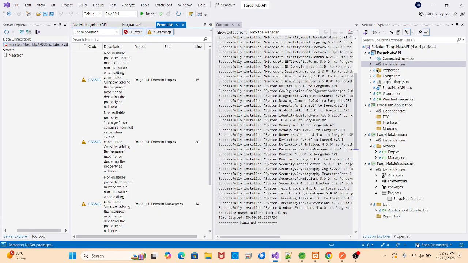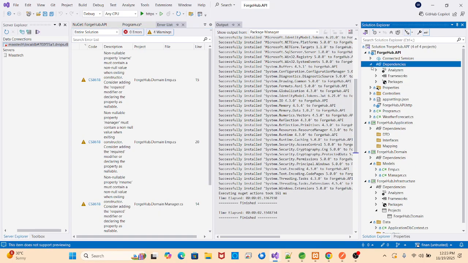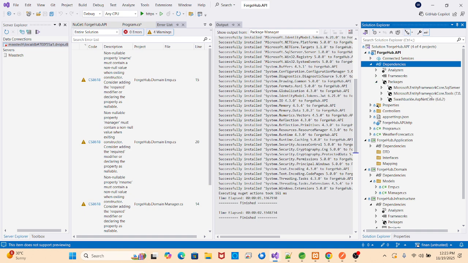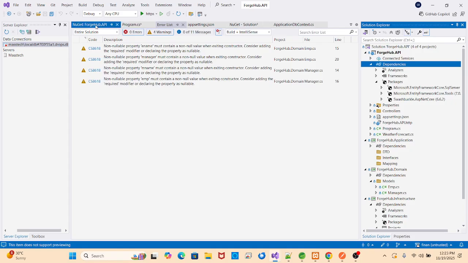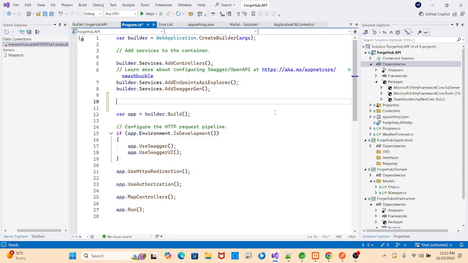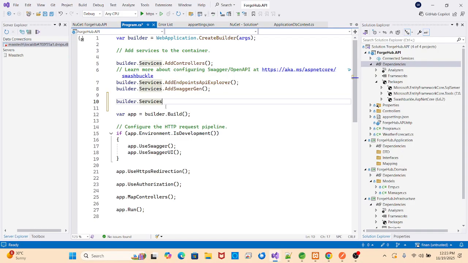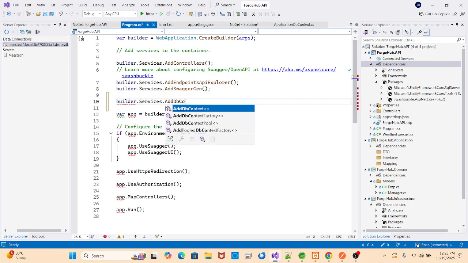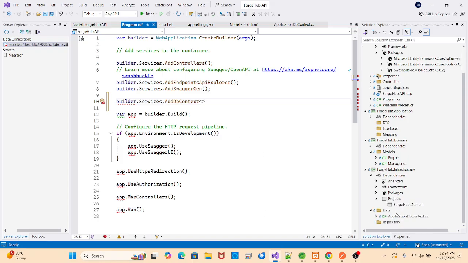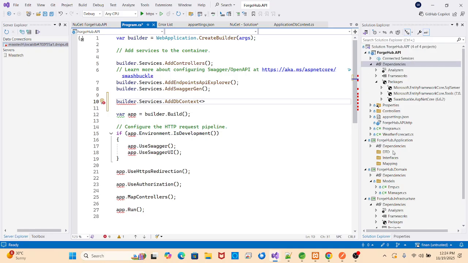So here it's added. We'll see inside the dependency, both the packages are added here. Now we can move to the DB context file, but again, it is present inside the infrastructure here, where we have now created the data folder.